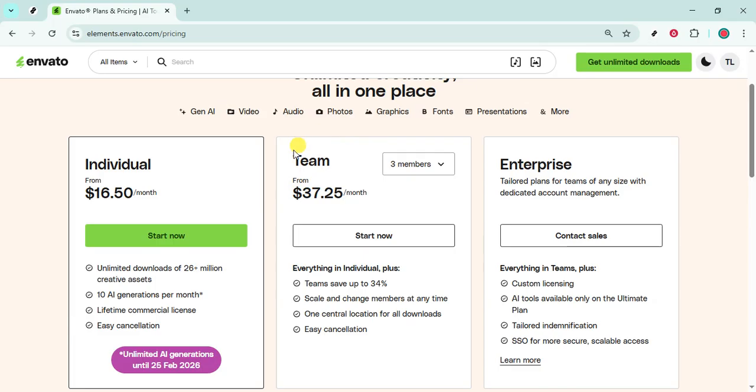On the pricing page, look for the team plan. This is the shared subscription option designed for groups. You'll often see an example for 3 members with the monthly cost shown. Think of the team plan as seats for individual teammates. It's not about sharing one personal login. Each member gets their own access under your team, which keeps licensing and usage compliant.